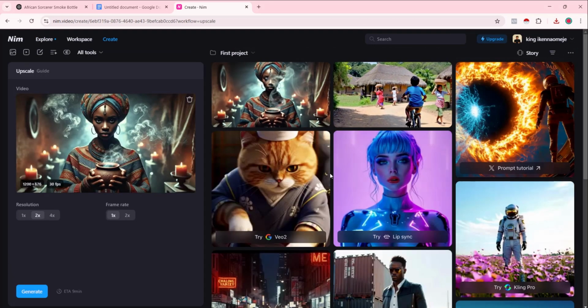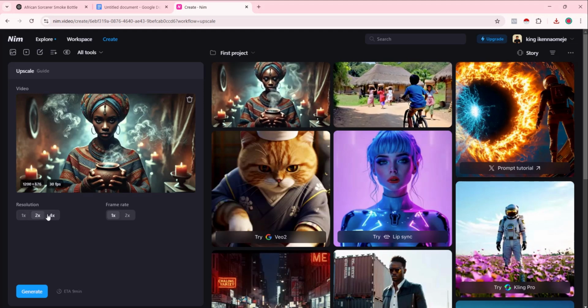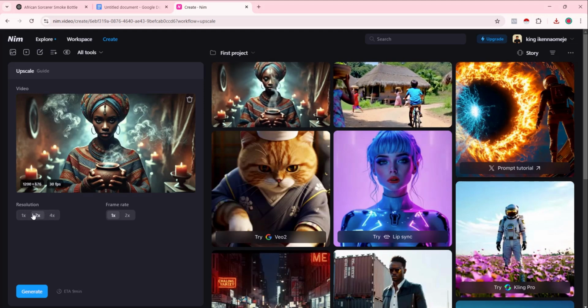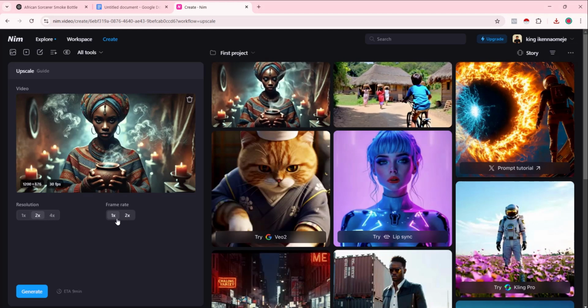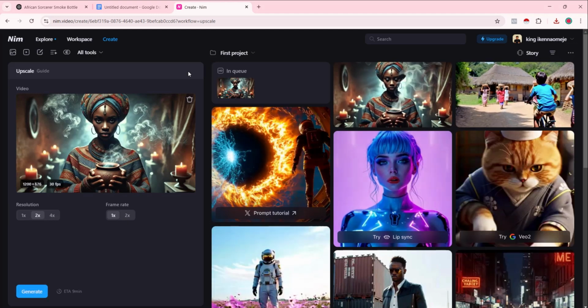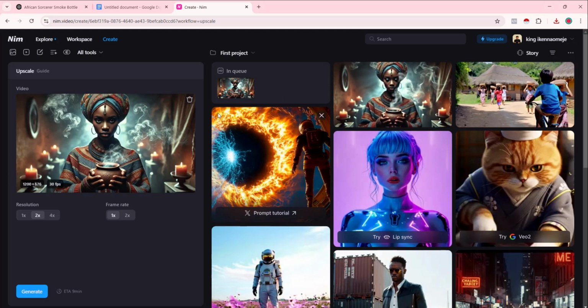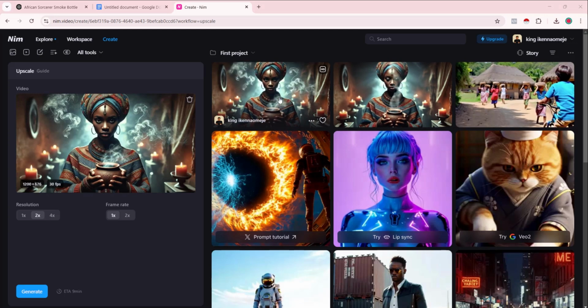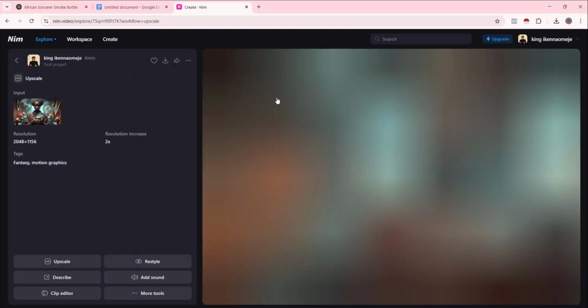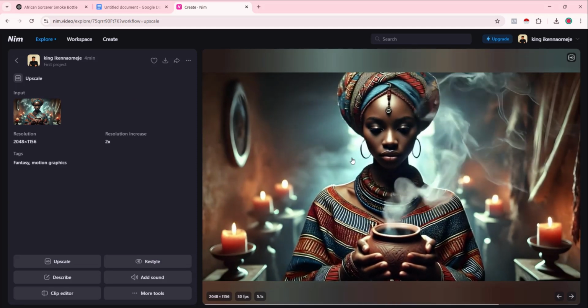As you can see right now, for the upscaling aspect, do you want to upscale it to 1x, 2x, or 4x? I'm just going to do 2x, and the frame, I'll just leave it at 1x. Then I'll click on generate. As usual, it's going to generate fast, and then it's going to give you your upscaled video. Okay guys, as you can see, our HD video is ready. I think this is clearer, and you can just download it to your device.